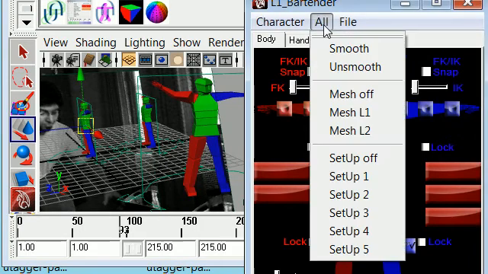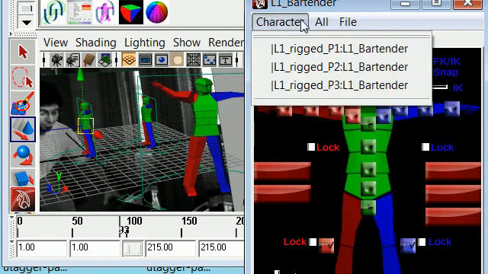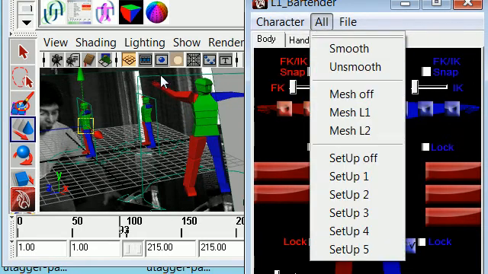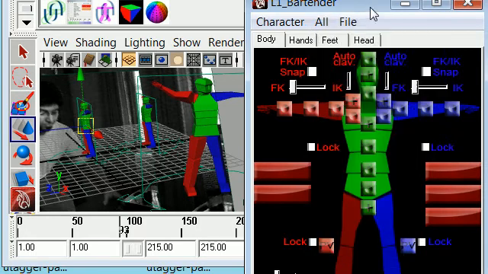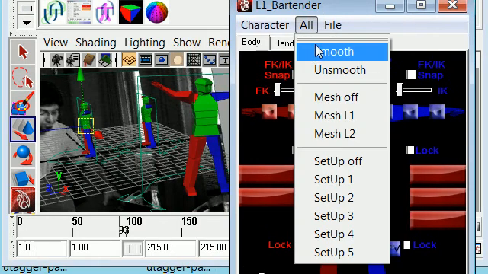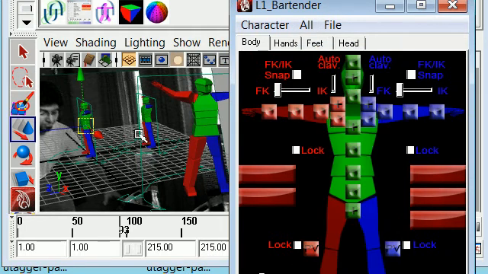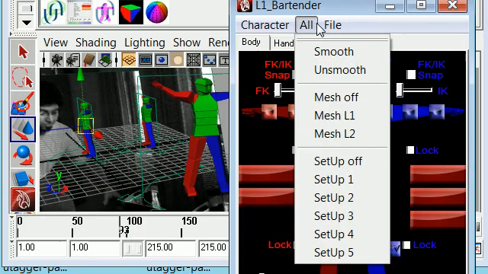The next menu is all. All is controllers which will allow you to change settings for all of the characters. Like many a times you'll want to smooth all the characters in the scene, so you don't have to go on each of the characters and go in the attributes and make the smoothing. You can just click all and click smooth. Of course here it won't show you because we are using a dummy character, but this works to smooth or unsmooth all characters in the scene.